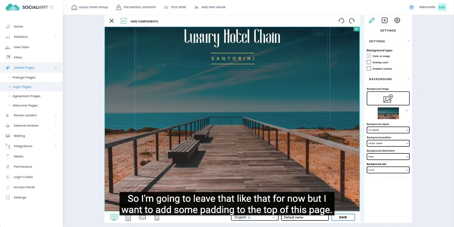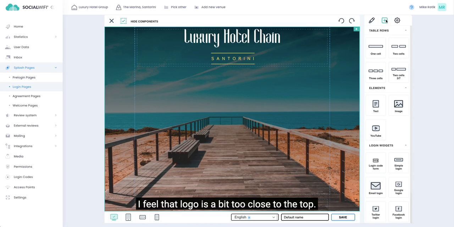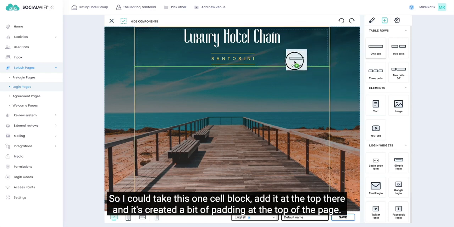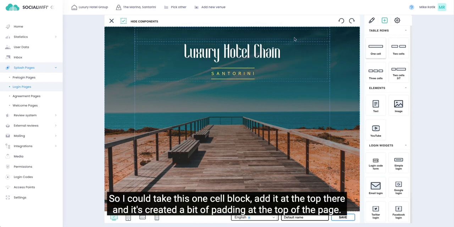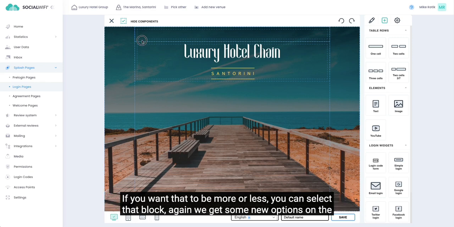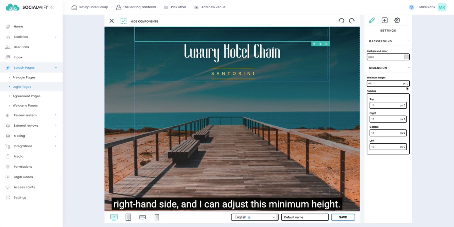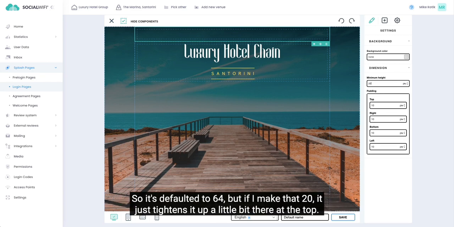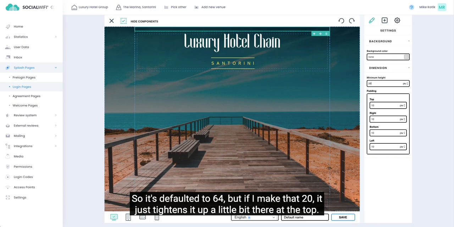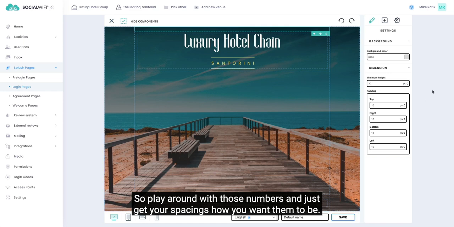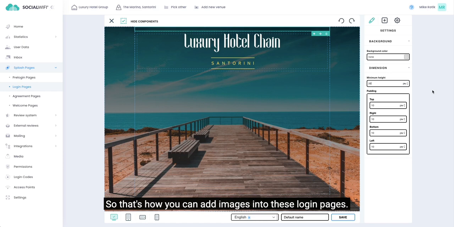But I want to add some padding to the top of this page. I feel that logo is a bit too close to the top. The way that I can do that is I can just drag in a block. So I could take this 1 cell block, add it at the top there, and it's created a bit of padding at the top of the page. If you want that to be more or less, you can select that block. Again, we get some new options on the right hand side, and I can adjust this minimum height. It's defaulted to 64, but if I make that 20, it just tightens it up a little bit there at the top. So play around with those numbers and just get your spacings how you want them to be. So that's how you can add images into these login pages.